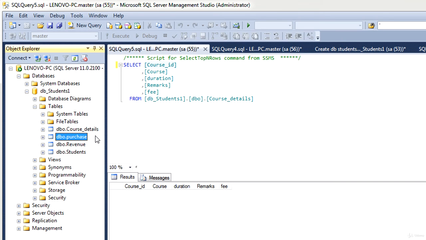In the next video, we will see how we could use a unique key instead of a primary key to achieve the same or almost similar task.